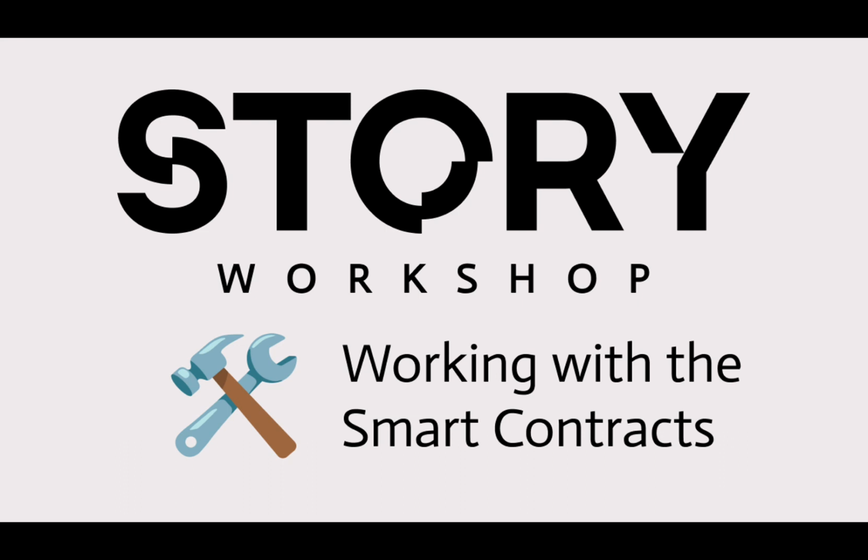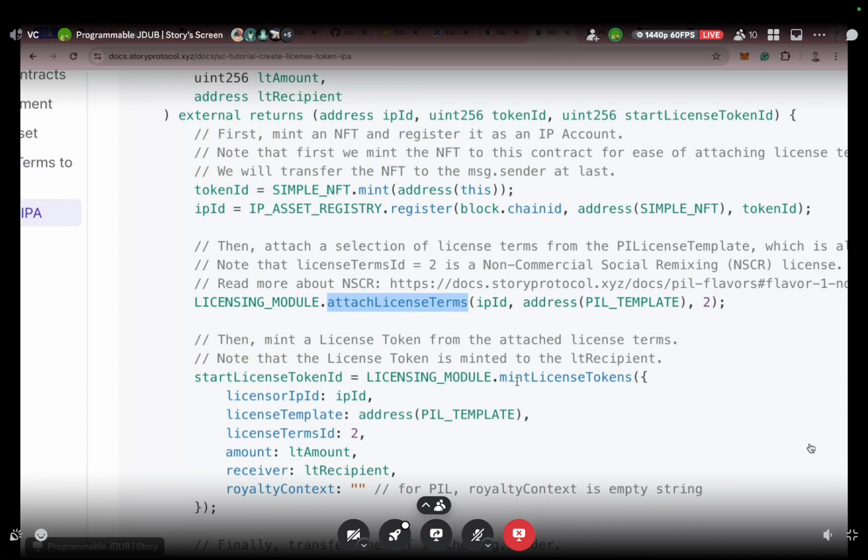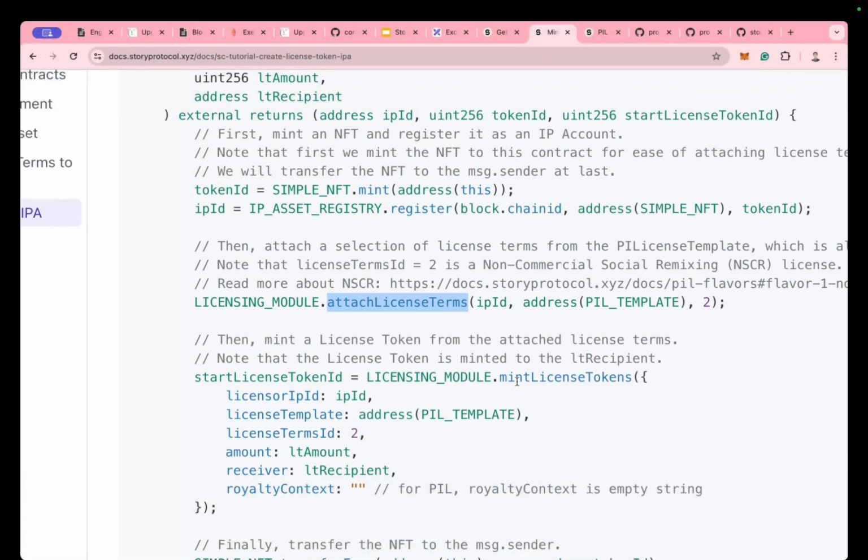So you can always attach a non-commercial social remixing license to your IP. So anyone can non-commercially remix your IP, but you can also privately mint commercial license tokens and sell them to people. So let's say you have this really popular IP. Anyone can create a non-commercial version of it, but only a selected number of people can create a commercial version, a commercial remix of your IP. So you're sort of gating the commercial rights. And you can do that by not attaching license terms and minting the license tokens as the owner.